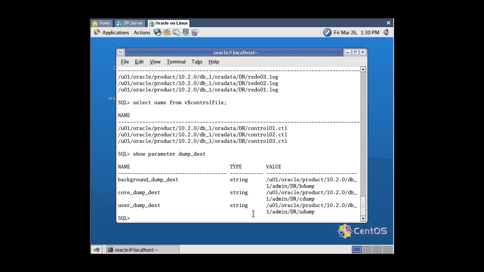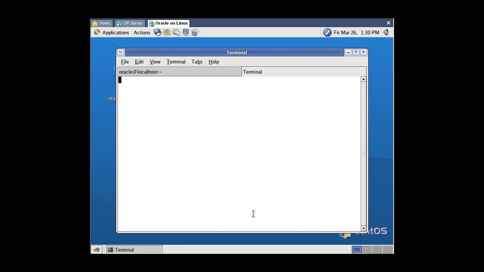Now let's note these base directory paths in any editor. Press Ctrl-Shift-T and open a new terminal window. Then call the gedit executable and copy paste the directory names.